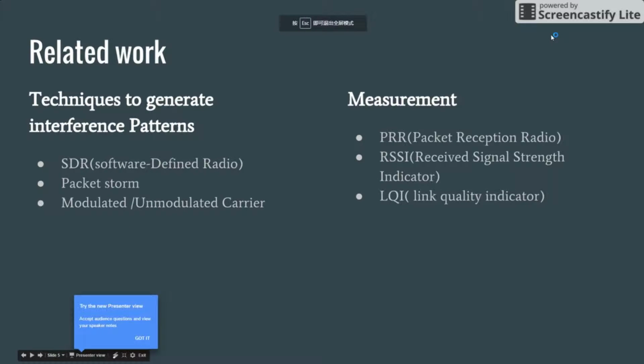For the related work, we got two most important feedbacks on techniques to generate interference pattern and measurement. For the interference pattern, three methods are introduced: SDR, packet storm, and modulated and unmodulated carrier. And for the measurement, PRR and RSSI, LQI are applied in the literature. What's more, the RSSI and LQI can be directly read in the chip CC2420, which is embedded in the TelosB. That gives us great convenience.